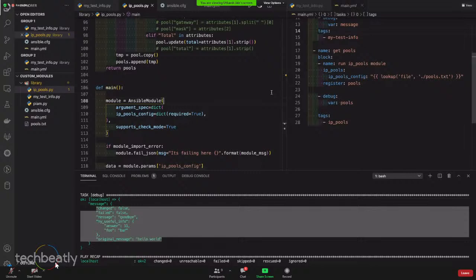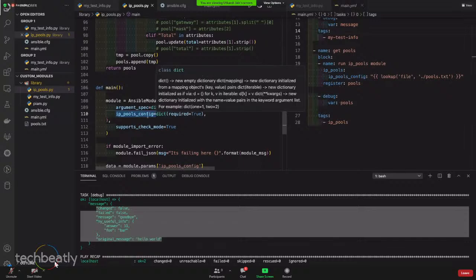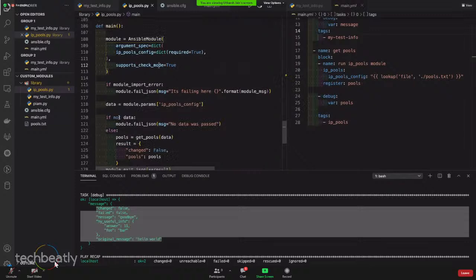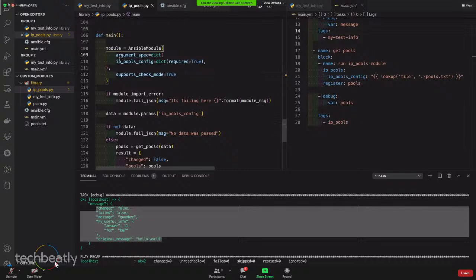So I've created one argument spec dictionary, in which I'm just asking for ip_pools_config. So this module, when it's running this play, I will get this pools config. Now once I have this, it says this argument is expected as a dictionary, right? So whatever is in modules, this will come in params form.